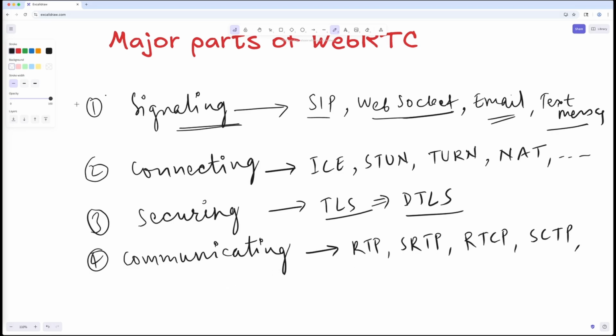Okay, so these four major phases or major parts are, you can say, the building blocks of WebRTC, where we establish the connection between peers.